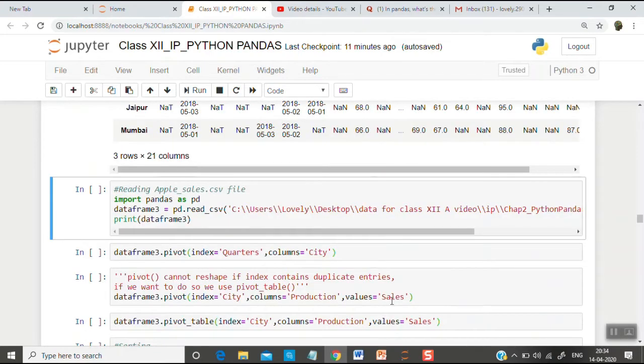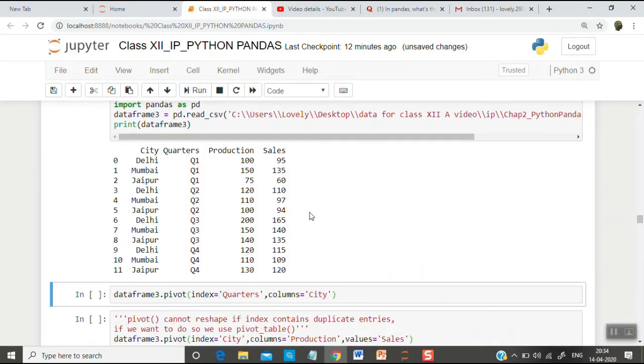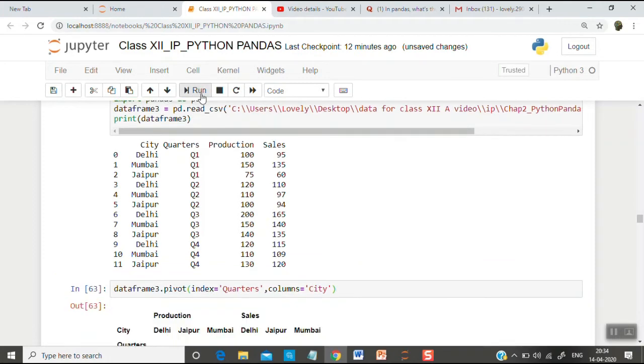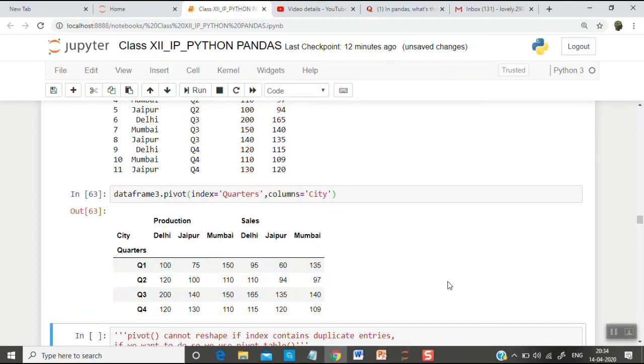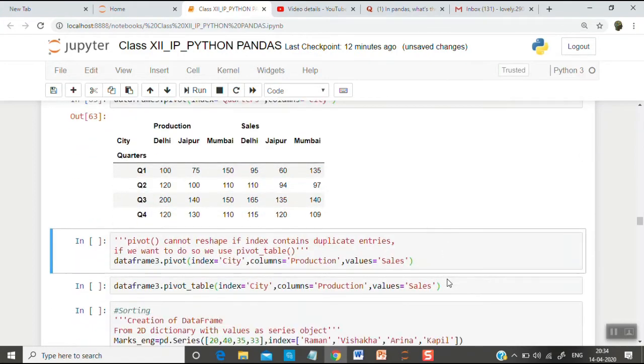Now we will see how to use pivot and pivot table. Before that, I will read a file called apple.csv. I will get this data. Now I will print it with the index as quarters and the column as city. I'll print and I will get this data.